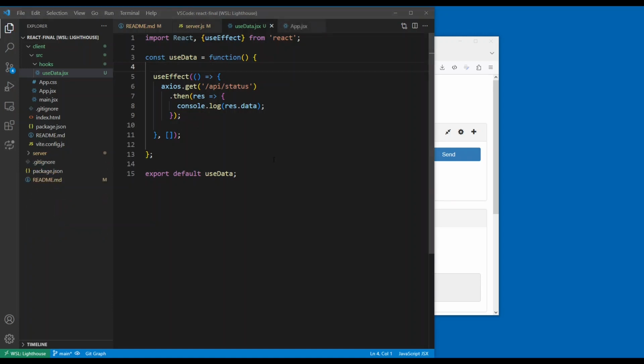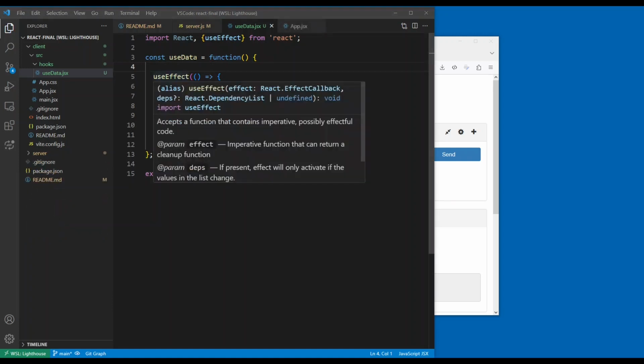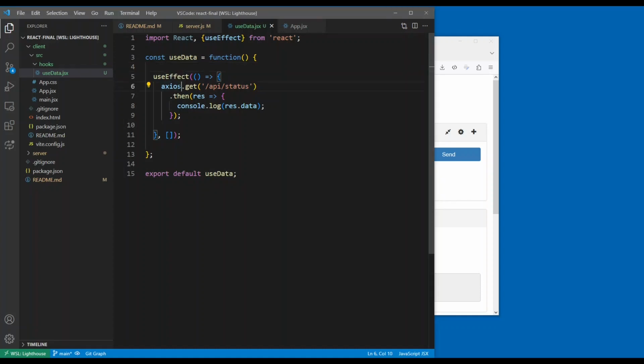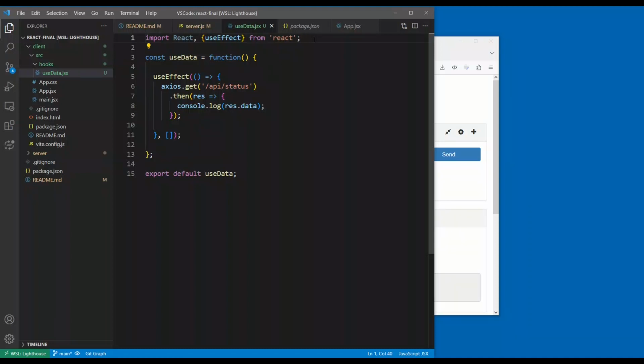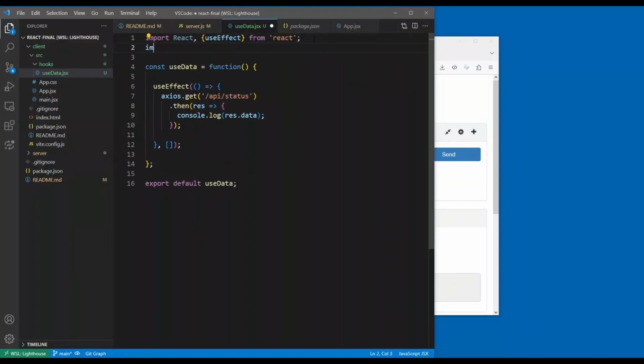What I should also do is I should import my Axios. So I believe that package is installed. Let's take a look at our package.json. It is installed, so I'll go ahead and import that into my custom hook. Import Axios from Axios.